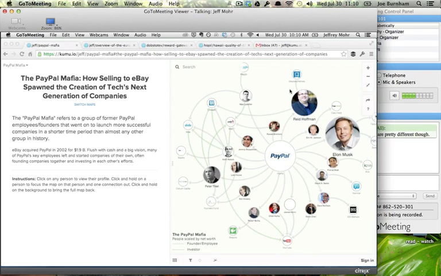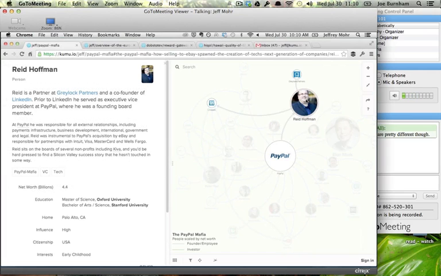So if you look at the map, you'll see there's a bunch of circles. What we call the circles, we call those elements. So I'm going to click on one right now. I'll click on Reid Hoffman. And so you'll see it grays out the rest of the map, and you can see the lines across. We call those connections, and see what Reid is directly connected to.